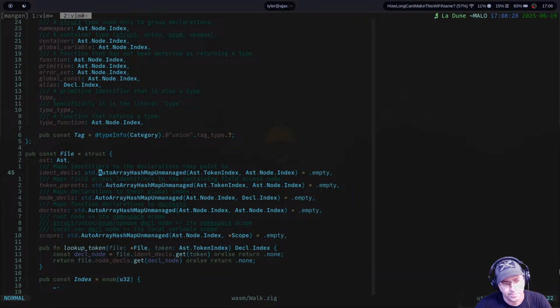So what they're doing here is creating a hash map of the token index to this AST node index value. And that's going to be their identifier. I'm guessing identifier declarations. They got token parents, map fields, access identifiers to the containing field access node. Map field access. Okay. Not sure what that's for, but we'll look at that later. And then node decls. These are the maps declarations to their global index. Okay, so they have a bunch of maps.